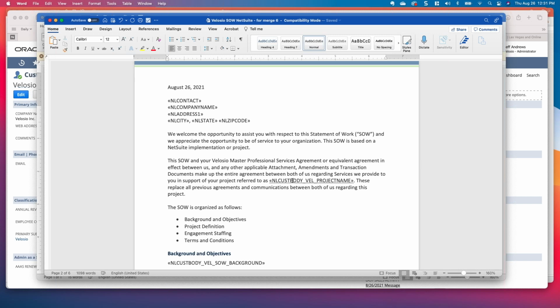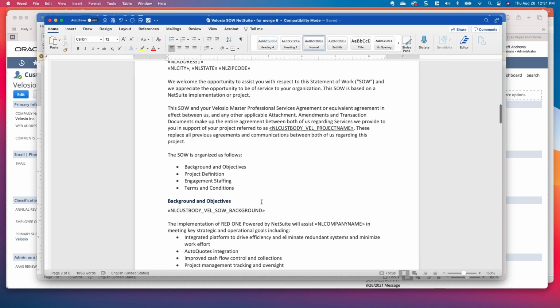That means that's a custom field that we've created for the project name. And you're probably familiar with custom fields, very easy to create. And then you can leverage all those on these merge documents or templates as well.